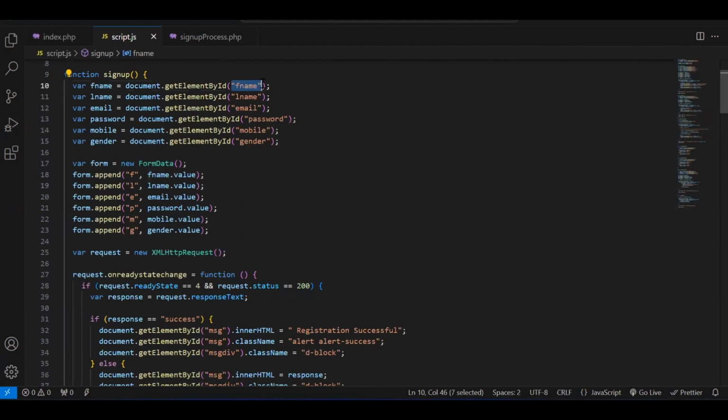I have told it to catch the element which has the ID named fname, and I am storing that field in a variable called fname. Likewise, I am getting other fields, such as lname, and storing that field in another variable called lname, and then the input field with the ID named email and storing that in a variable called email. Likewise, the password, mobile, and also gender.